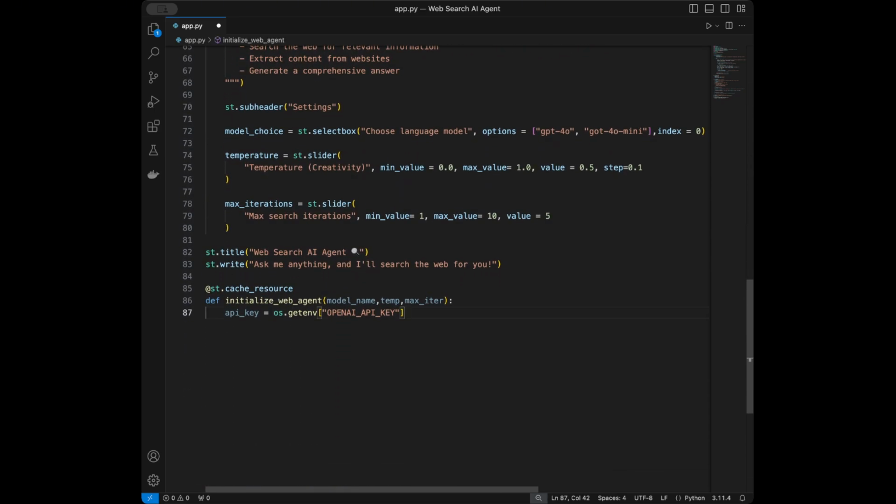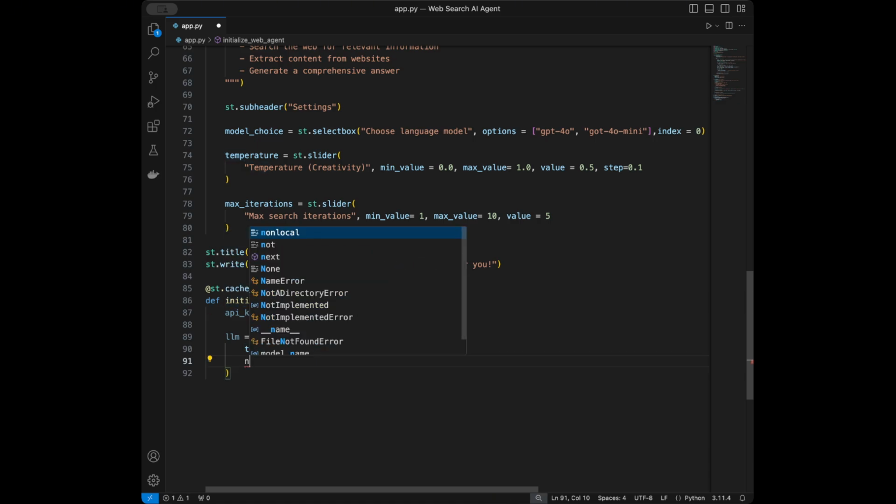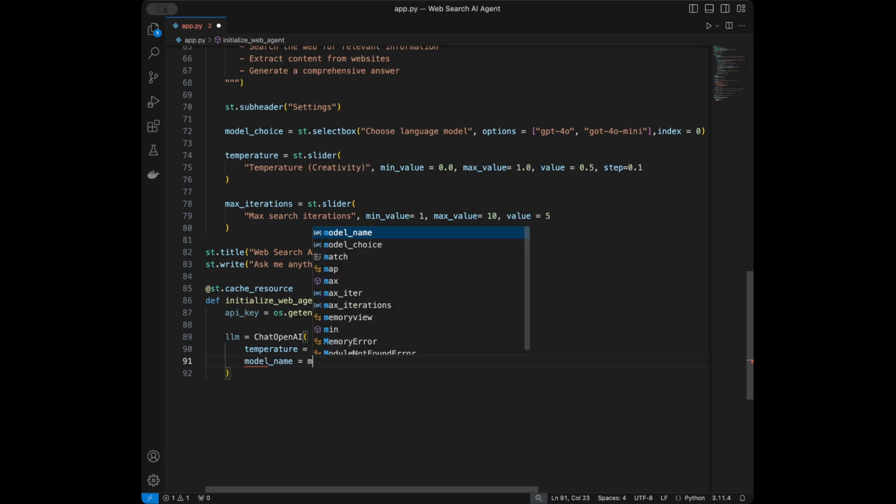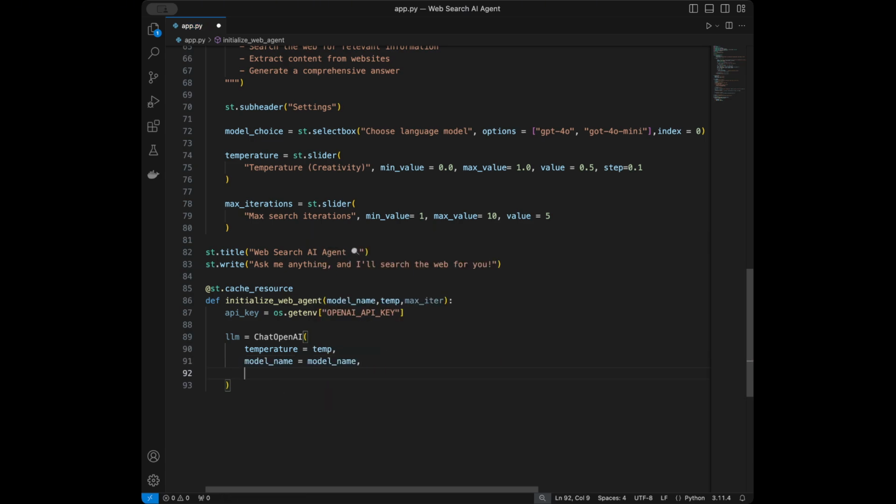Next up, we will initialize the large language model. LLM is going to be ChatOpenAI, and we will say temperature is going to be the temperature, which the user is going to select from here. We are going to assign it later on, but the temperature in here is the thing that we pass in our function. So model name is going to be model name again, and OpenAI API key is going to be API key, like this. Cool.